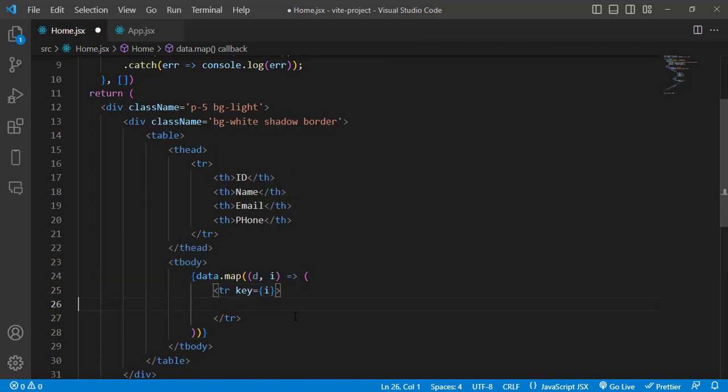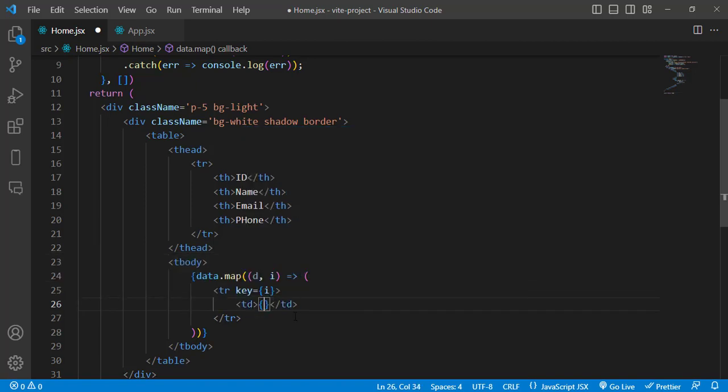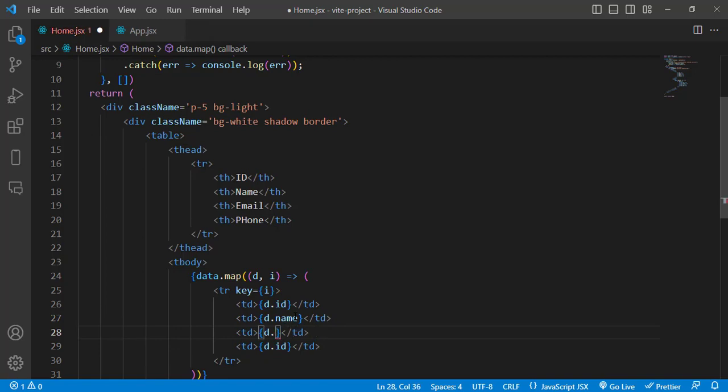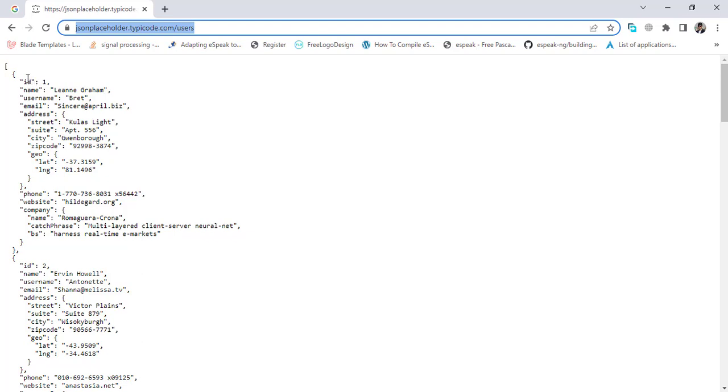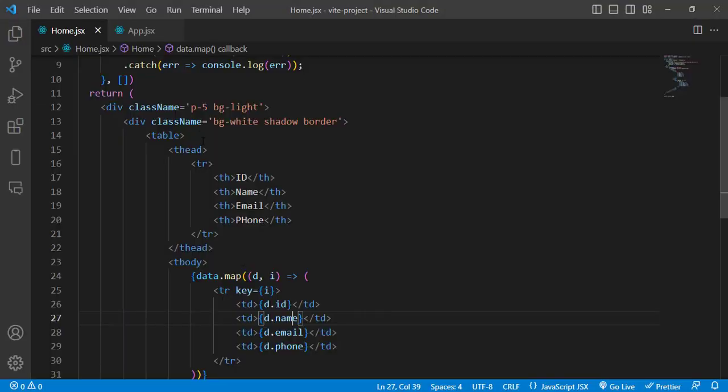If this would be i, and now let's display our data in the table data tag, d dot id first of all, then name, after that email, and then we should display phone. So let's check the API. Okay, see that we have id in this data, name, email, and also we have the phone. Let's assign a class name here, table.